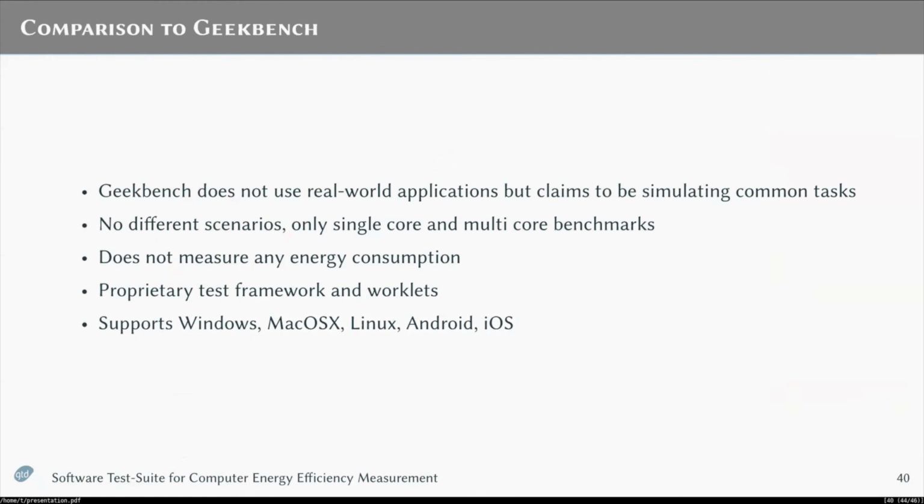As a last benchmark, we have looked at Geekbench. As far as I can tell, it doesn't use any real-world applications, but it claims to be simulating common tasks like email writing or browsing or extracting files or whatever. But it doesn't directly rely on any open source or otherwise available software. As far as I can tell, it doesn't have different scenarios, so there is only a single core and a multi-core result. It does not measure energy consumption at all.